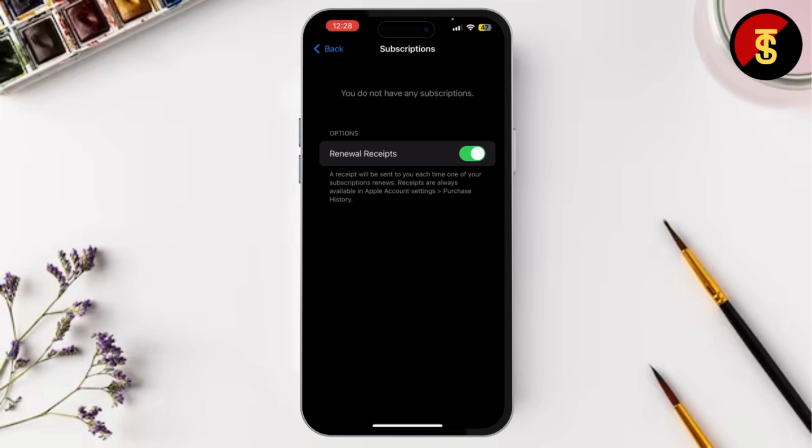For Android, open Google Play Store, tap on your profile, tap on payments and subscriptions and then go to subscription. Here you can find TikTok in your subscription list and simply tap on cancel subscription. And that's it. You have now successfully removed or turned off any subscription on TikTok.